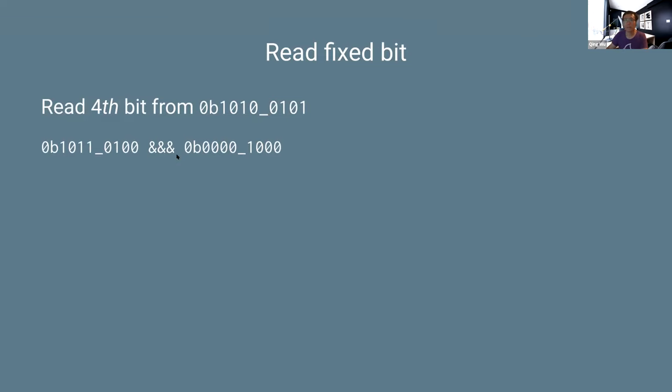So in the result, every bit apart from the first bit is guaranteed to be zero. So if the final result is not zero, then that means in the original number, the first bit is not zero, which is one. But in this case, it is zero. So the result will be zero as well.